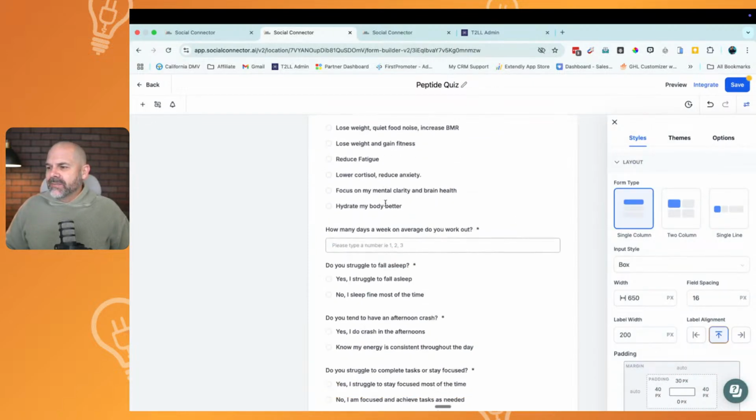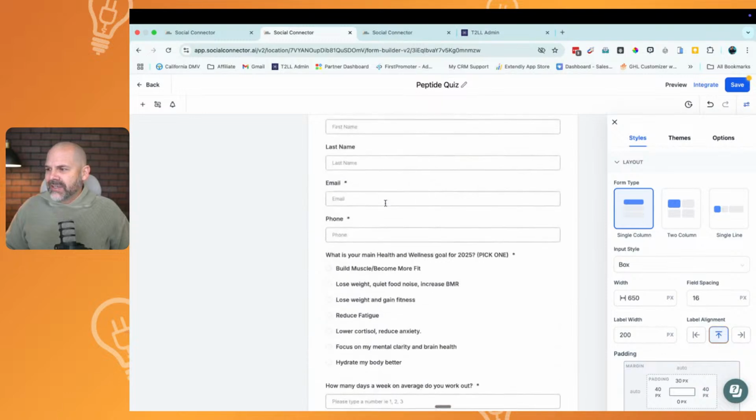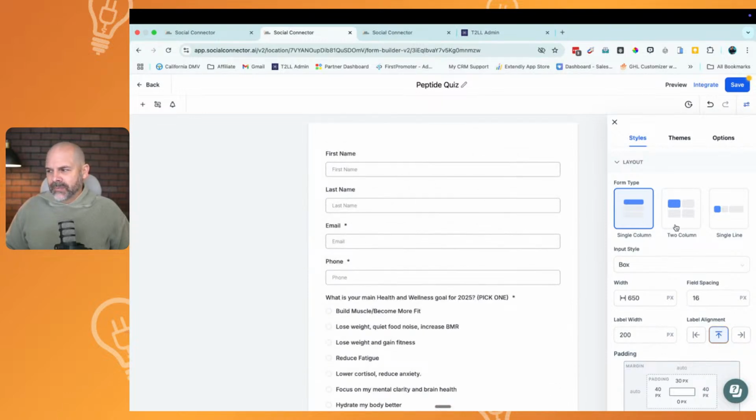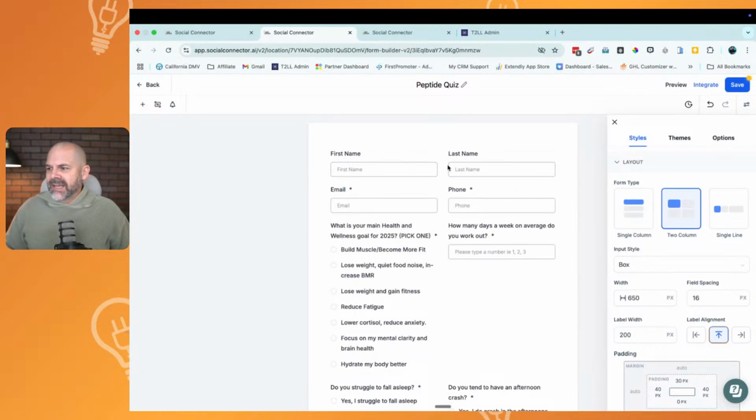One of the ways that we can make things feel a little less long is that we can do a 2-column layout. So I'm going to select 2-column layout. And what you're going to see is it begins to put things together. And this makes a lot of sense. So first name, last name next to each other, email, phone number next to each other. Now, with this one, I don't know, this gets a little confusing for me. I don't really like the way this looks.